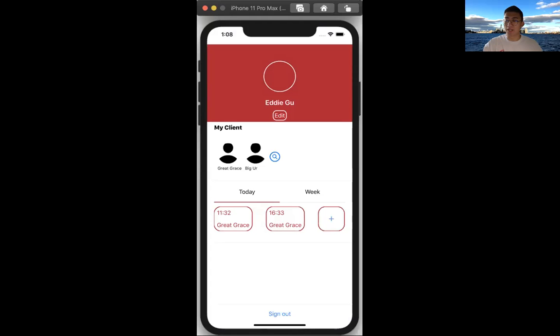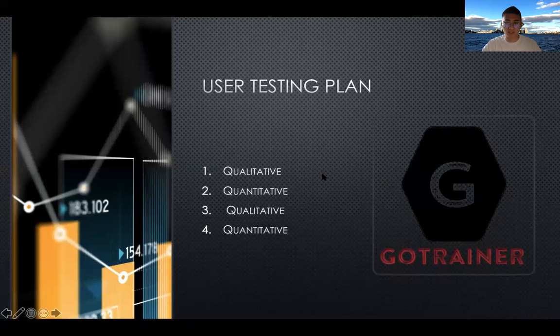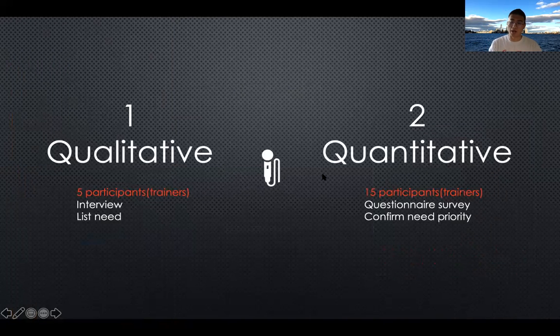Our demo is over. Let's go back to sharing my PowerPoint, my testing plans. It has four parts originally. Let's go to steps 1 and 2.